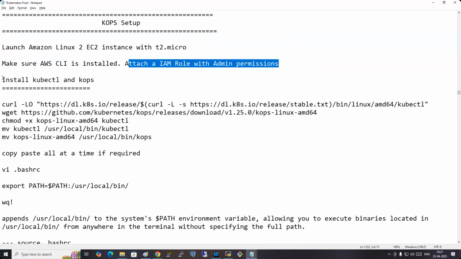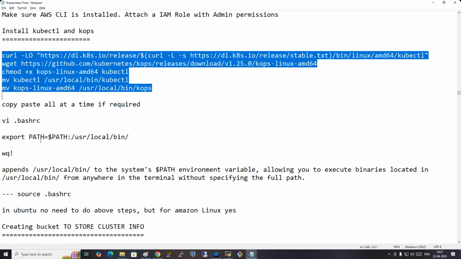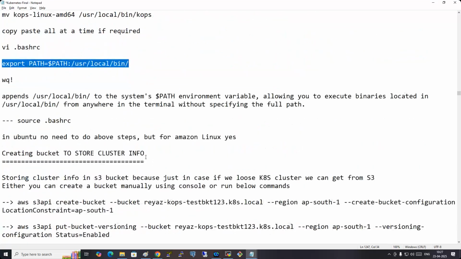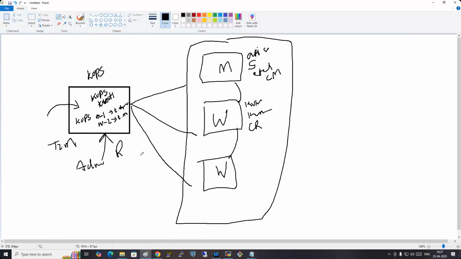And then we'll install kubectl and KOps on it, and do some small configurations. Tomorrow I'll show you how to set up KOps manually first, and from the day after tomorrow, the script is there. Tomorrow we'll go with manual. Okay, good. So we'll be able to complete the practical.